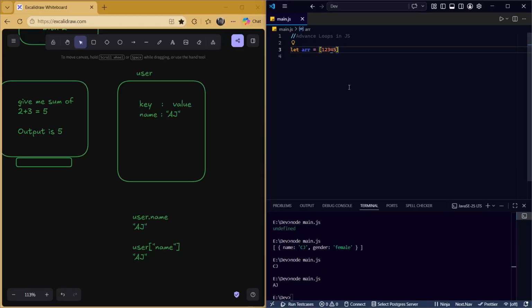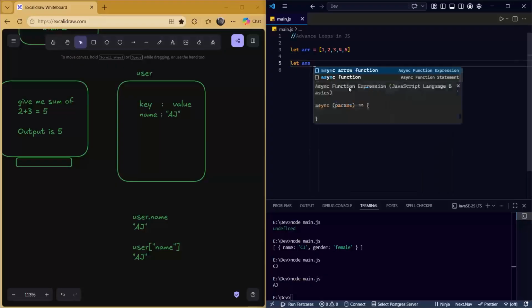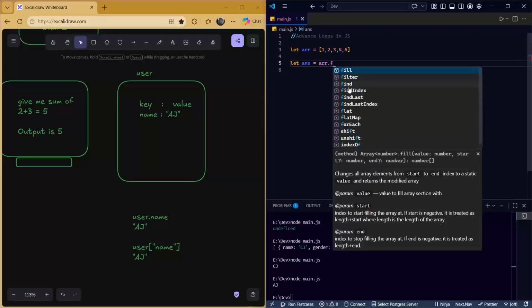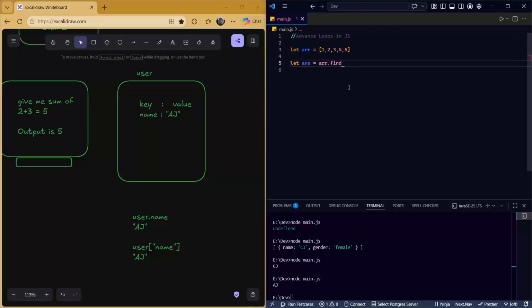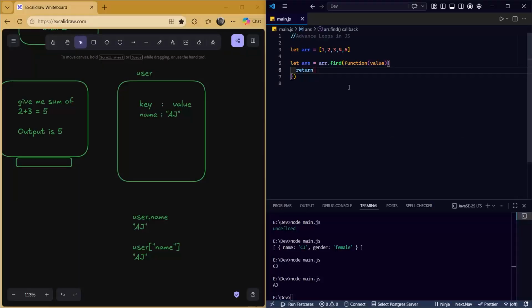If there is an array 1 2 3 4 5 and what I want is let answer equals arr dot find. Inside find I also send some function, and I return if the value equals 2. So log answer. I got 2, and if I write 6 here, I got undefined.